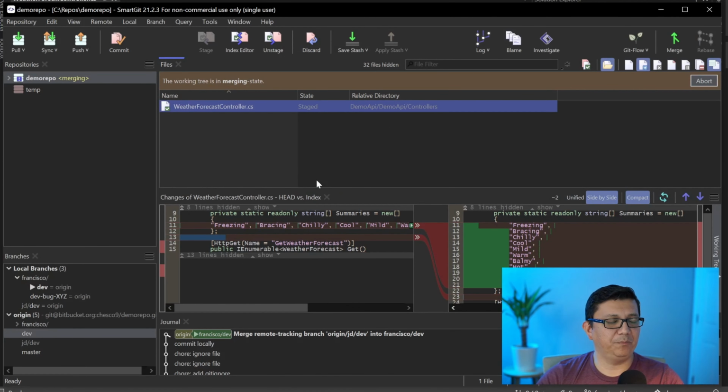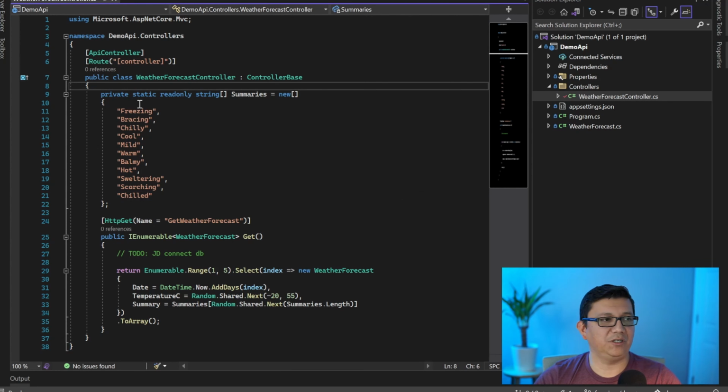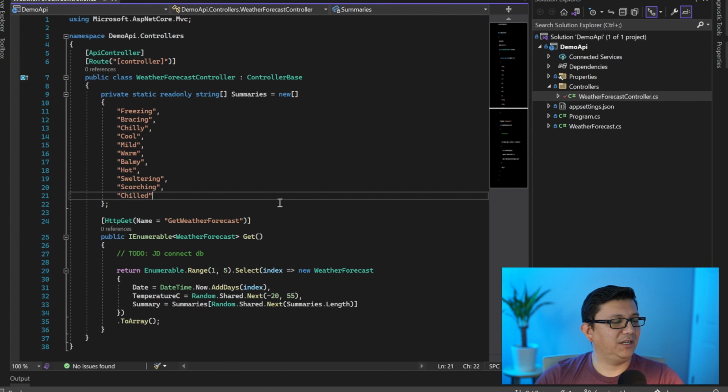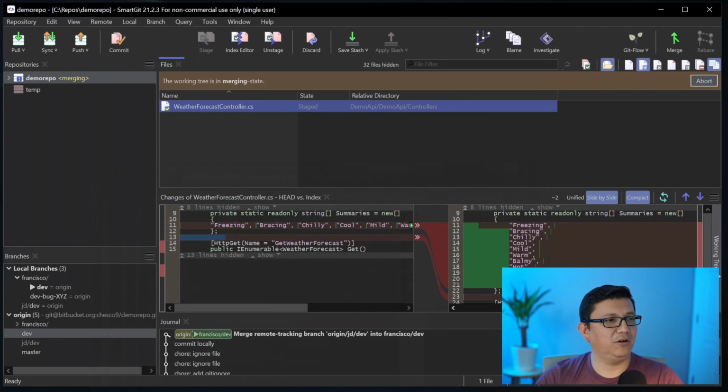But before we commit, let's make sure that everything looks good in Visual Studio. Okay, so that is what I expected. We have the new element that we added to fix the bug. We got rid of the logger stuff. It's no longer there. And we have Johnny Depp's change as well. So it seems like we are good to go here.